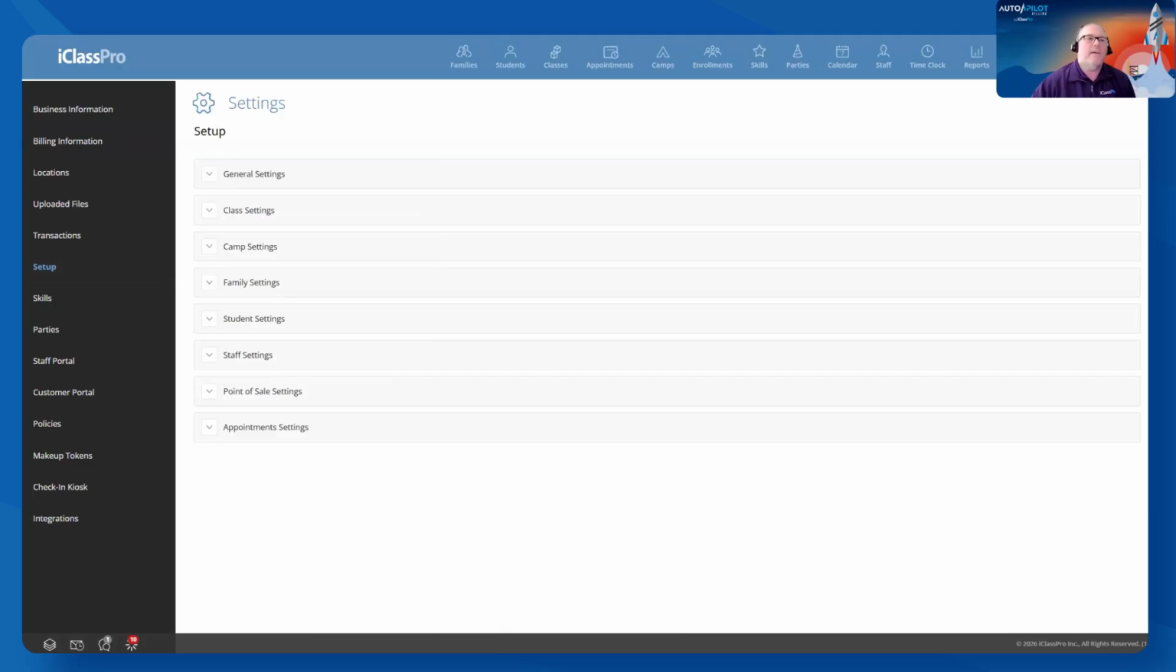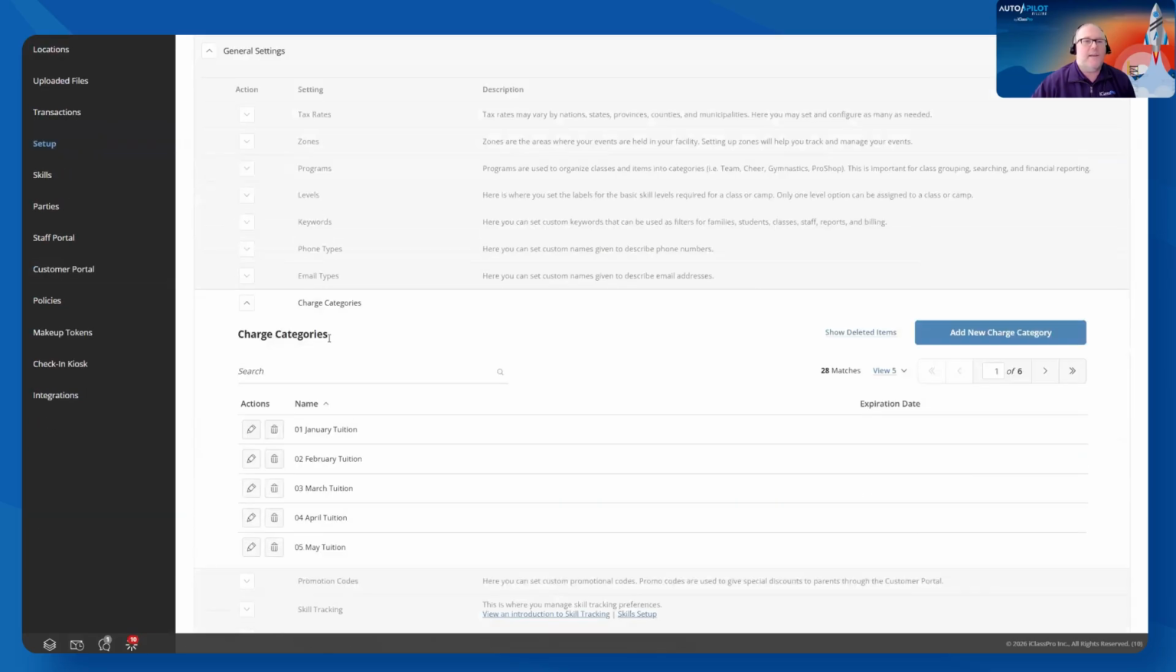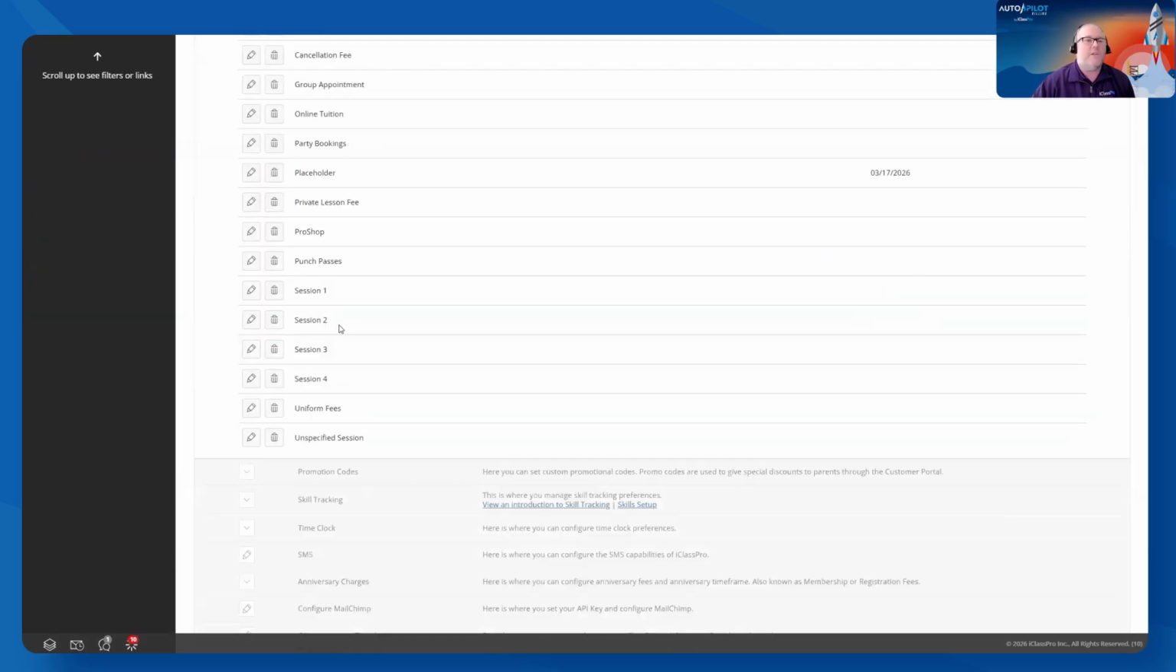are not expired. So you can double check that here in the general settings, and you go to charge categories, and you can make sure if I'm going to bill monthly, I want to make sure I have charge categories for every month. If I'm going to bill by session, then I want to make sure I have all of my sessions set up. So if I go here, I can see here I have session 1, 2, 3, and 4. And so if I bill by session, maybe those are the ones I want to use.